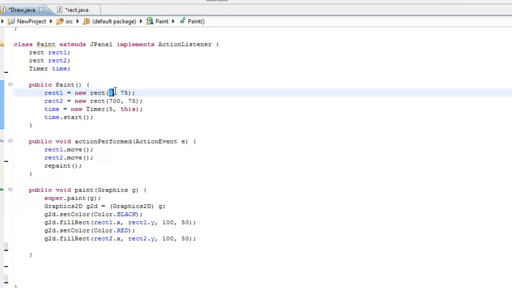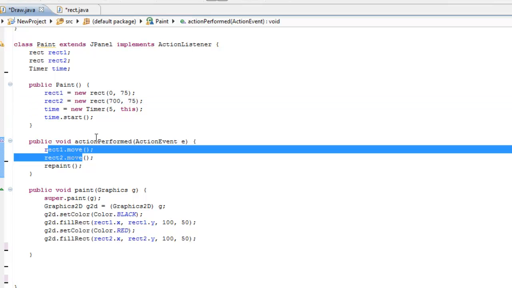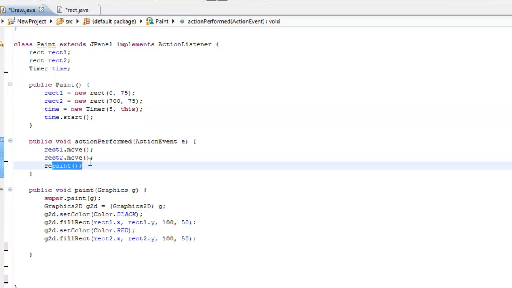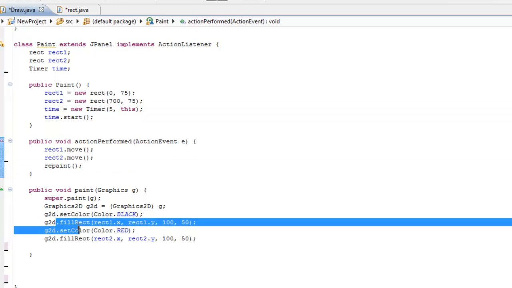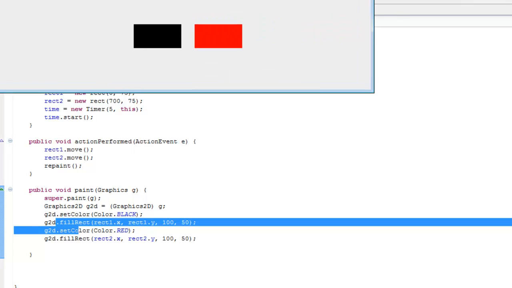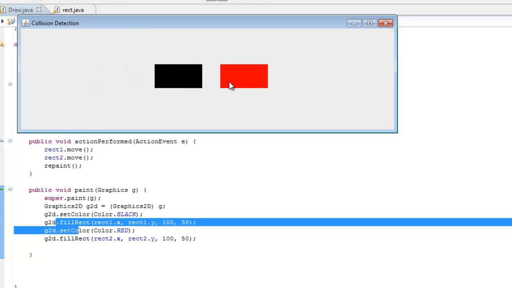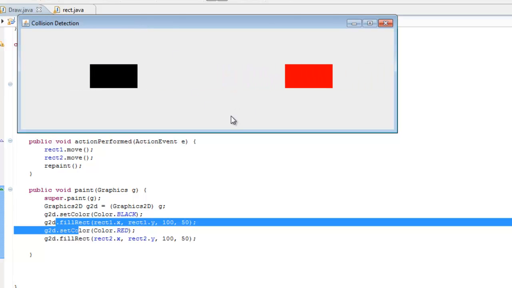So obviously one starts off at the left side, one starts off at the right side, and every time I'm calling the move method here in actionPerformed, which is running every 5 milliseconds. Whenever I call repaint, the rectangle gets redrawn at the new position. I'm going to quickly run this, and you can see that the program comes up, and we have two rectangles that collide constantly right in the middle of the screen here, and that's when we want to be able to detect the collision between these two rectangles.